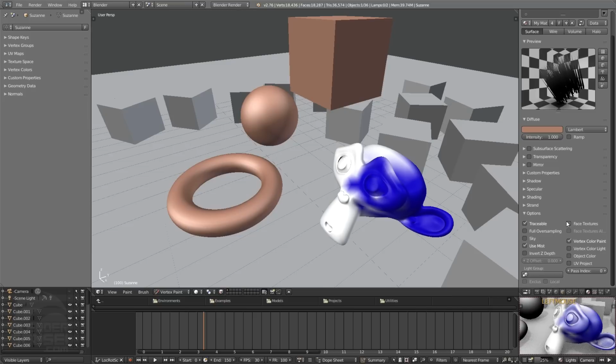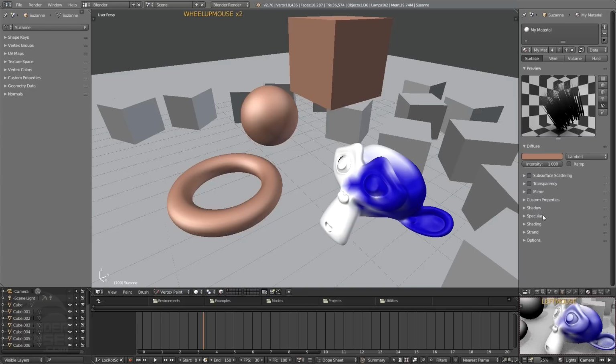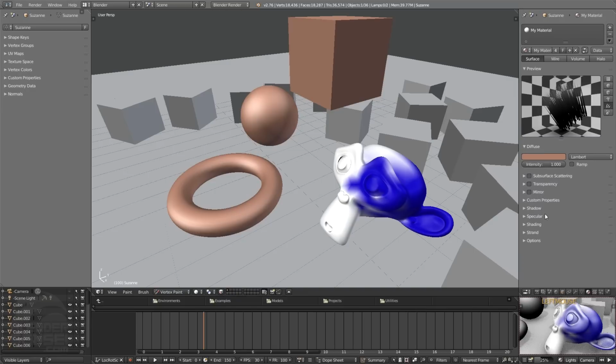So that about wraps us up for a basic introduction to Blender render materials. We will also be covering a little bit on Blender render textures, UV mapping, and that sort of thing before we finally move on to cycles materials and cycles rendering.